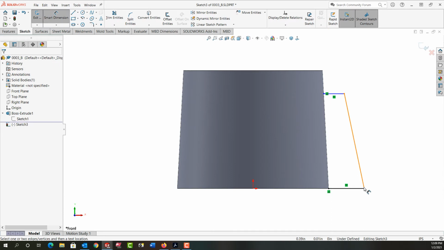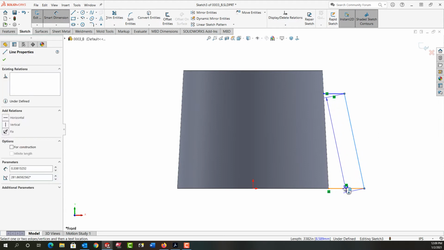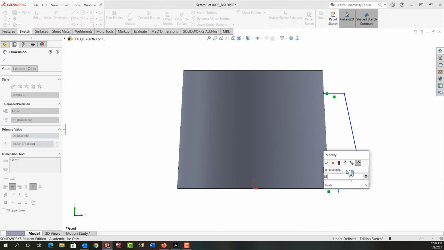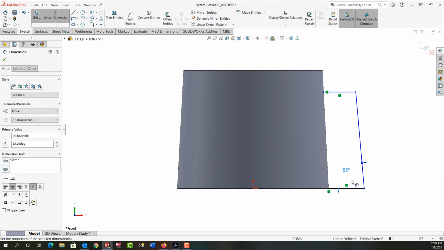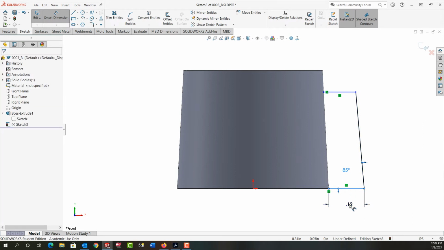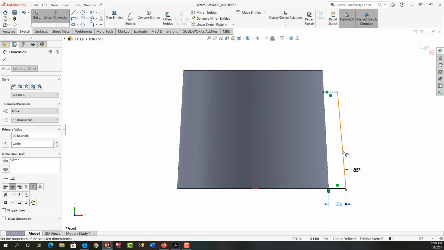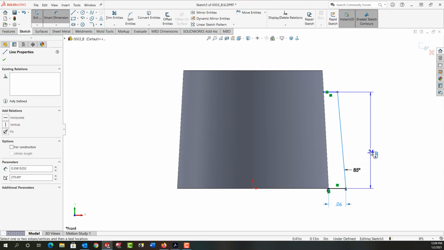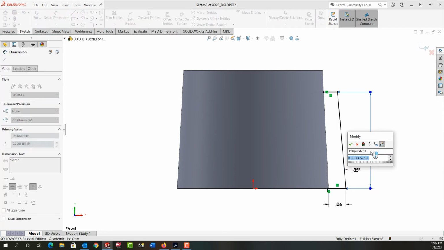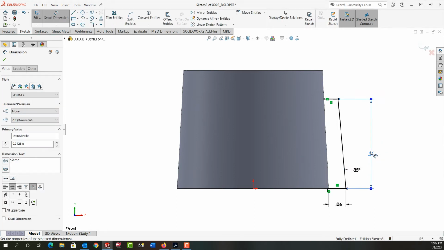Now, I'm going to use mouse gestures again to activate Smart Dimension. I need to fully define this with dimensions. So I'll select this line, come down, I'll select this line, I'll move up and click to place it, and I'm going to make the angle 85 degrees, push enter to accept. I'll select this line, move down and click. This is going to be 60 thou. I'll push enter to accept. Then I'll select the angled line, move over, make sure I have the proper vertical dimension, click to place it, and I'm going to make this 5/16, and I'm good. My sketch is now fully defined.